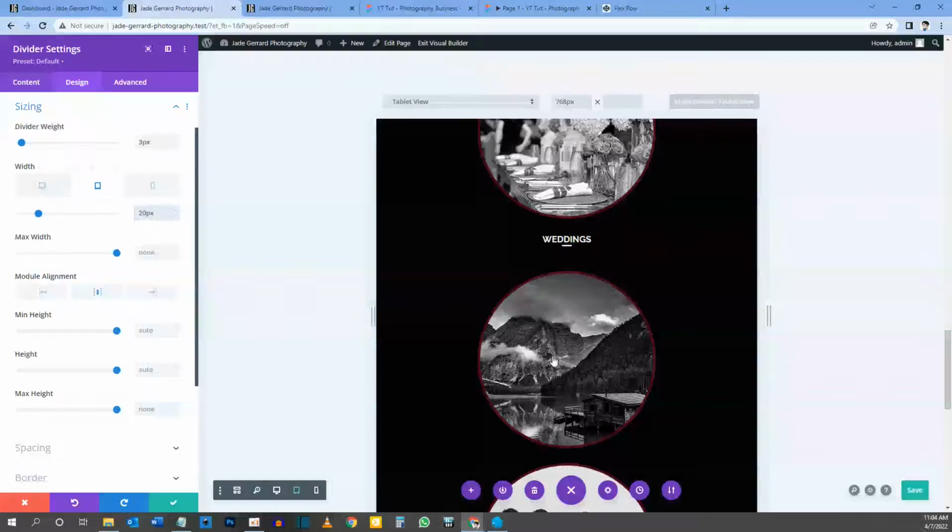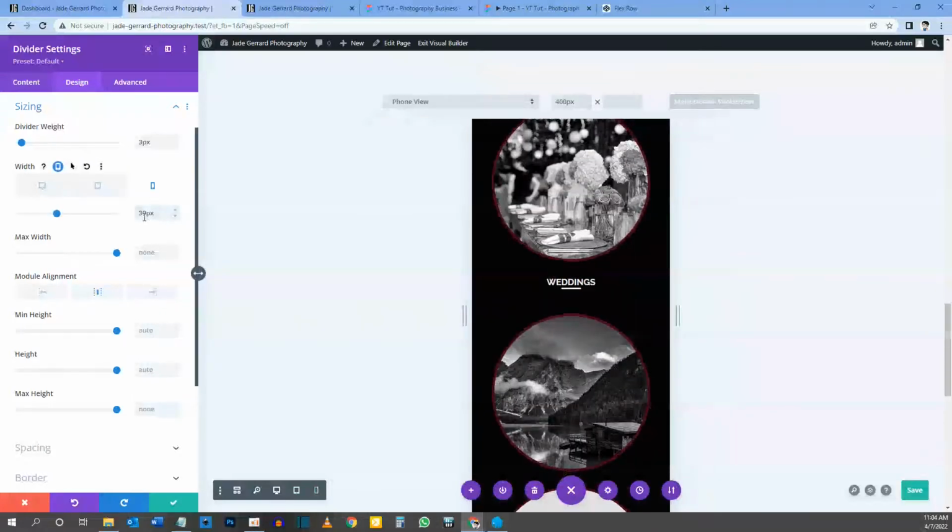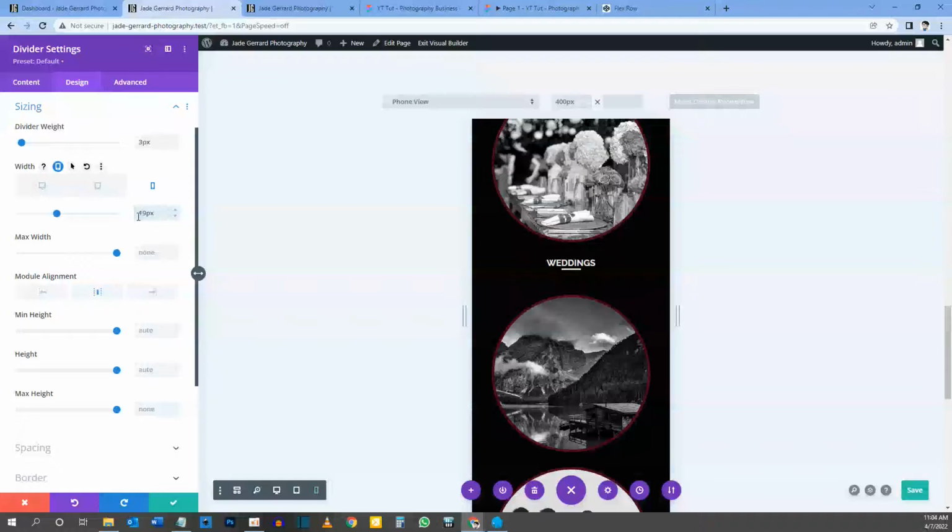Great. You'll now see the images are now in the center. And then let's just go to phone. I think we're going to have to change this to 19. I just want to see if I change it to 20, what happens. And it goes berserk. Okay, let's just change it to 19. There must be some sort of glitch on Divi with that, but 1 pixel is not going to make a difference. So let's save that.